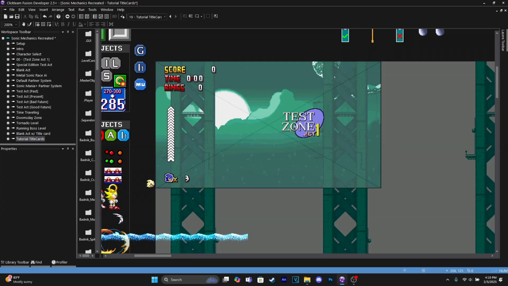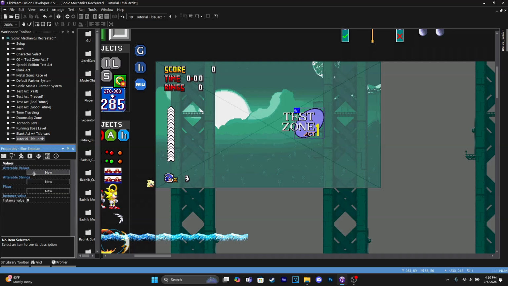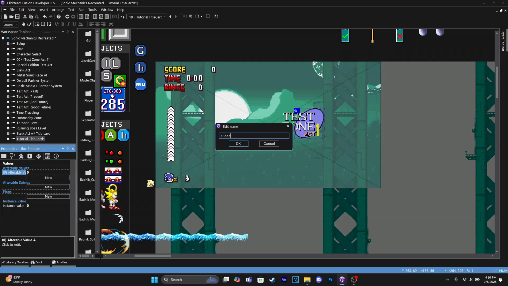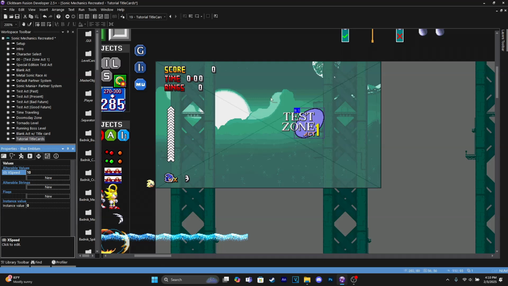Okay, so now we have all this set up here. It's in the spot we would want it to be. Let's set up variables now. So the blue emblem, all of them need a variable for X speed, just like that, and we want to set it to 10. 10 would be the original speed. If you want to move it at the exact original speed, 10 would be the best one to do, but obviously you can experiment with that anytime.